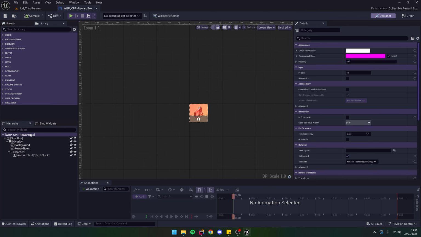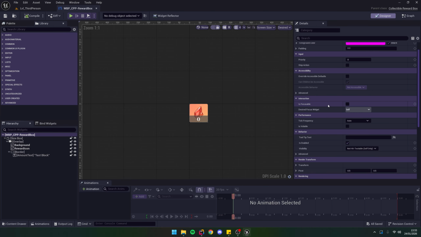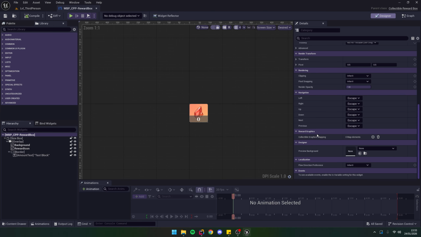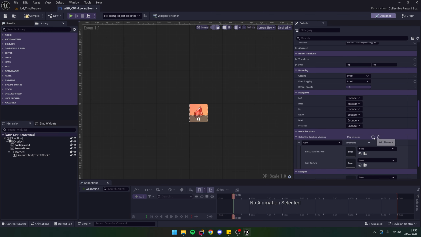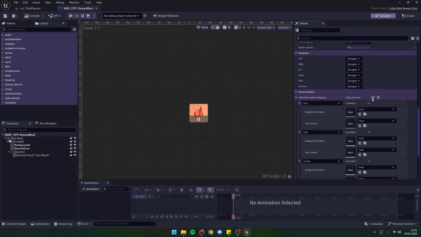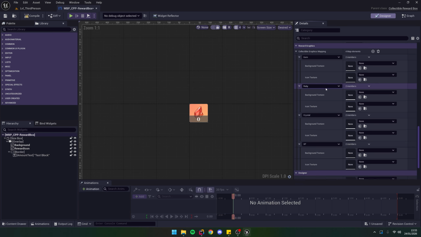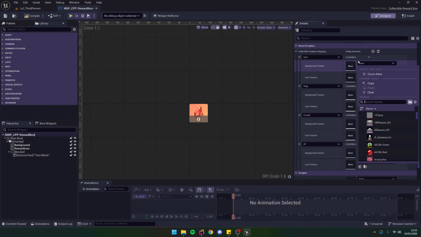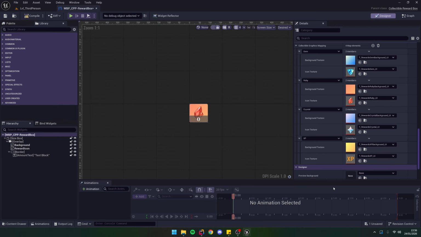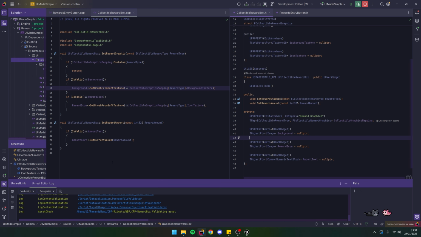And then if we head back to the designer, somewhere in here we should have a section for reward graphics. There it is, and then we can add our 4 types of structs, because we have 4 types of rewards: gem, ruby, crystal, and XP. So now we can assign the reward, the background texture and icon texture for each one of those. I'm gonna speed ahead and see you in a second. I have assigned all my backgrounds and the icons to their corresponding sections here. Now I can save and compile this, and we can head back over to code.